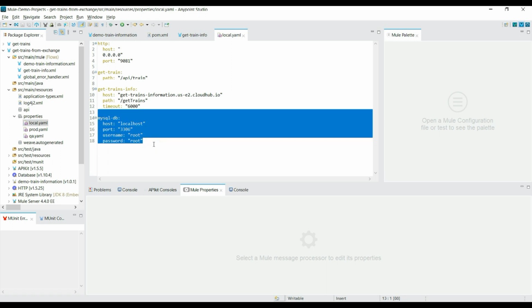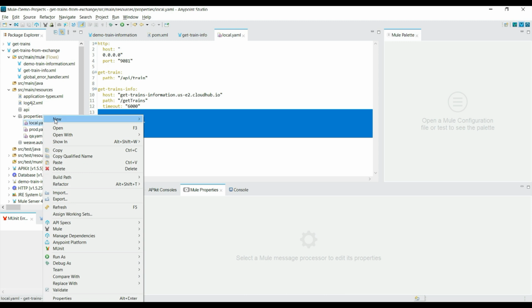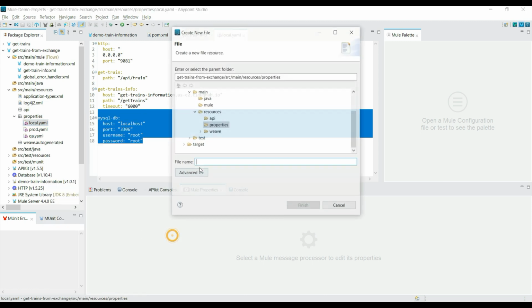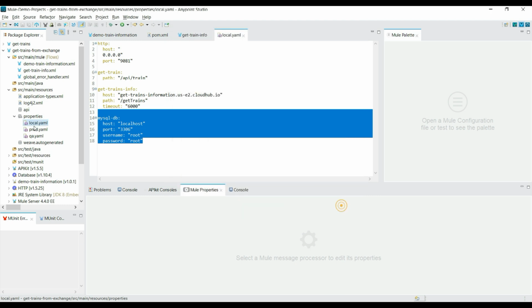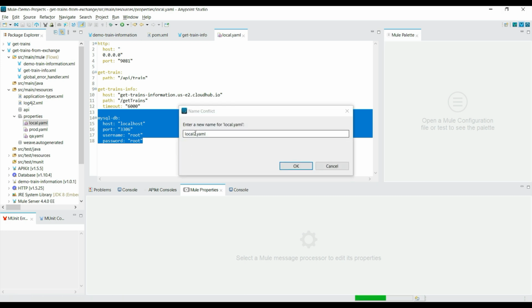So let's copy these details and create a new properties file specific for encryption. Let's copy paste the same file and rename it. We are creating a specific file to place all the properties to be encrypted so that it will be easy to maintain and refer in future.